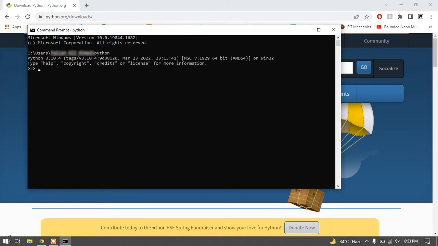We'll test run a code. We'll type print and click enter. As you can see, Python is successfully running in our system. We can simply press Ctrl and Z to get out of this Python window. We can simply check the version of Python as well. We'll type python space --version. As you can see, we have successfully installed Python 3.10.4 in our system.